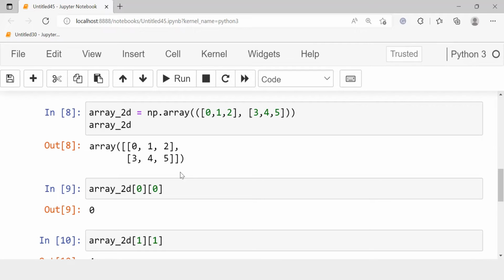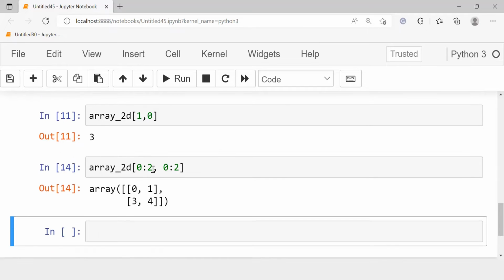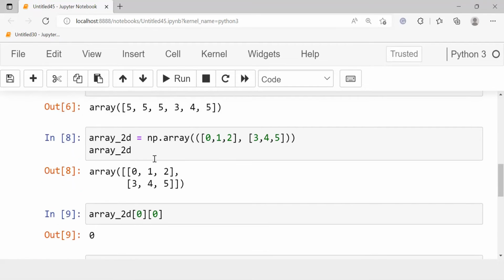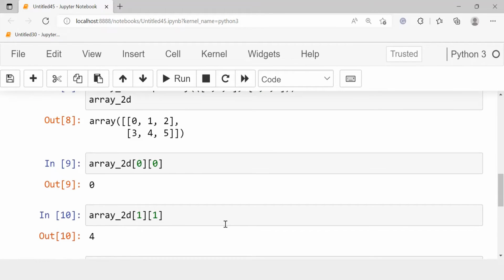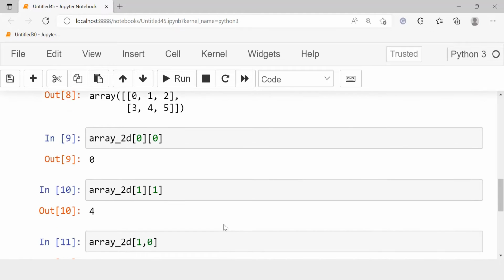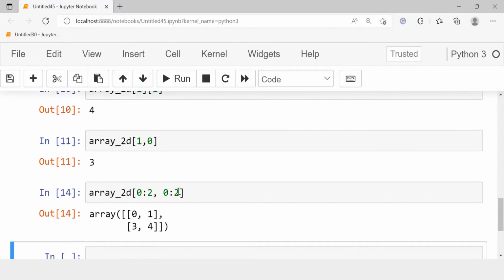That's why we write from 0 to 2, because we should take 0 and 1 rows. But then we should mention also the columns. The numbers that we want to take are located on the columns 0 and 1. We don't take the column 2. And that's why we write on the column side from 0 to 2.